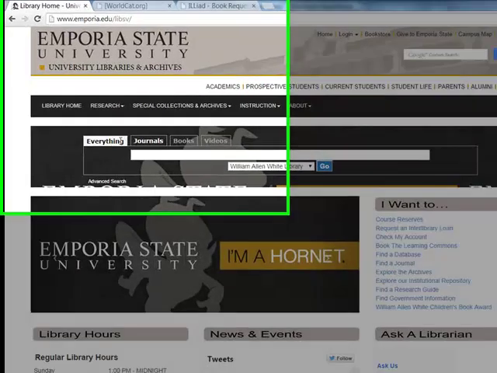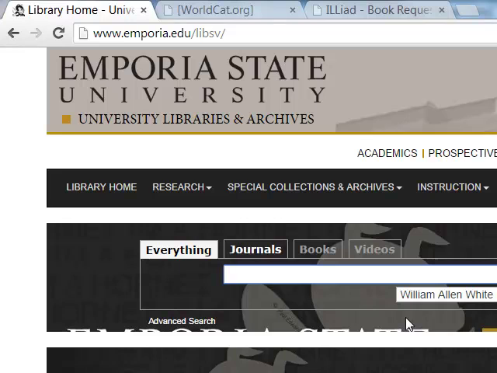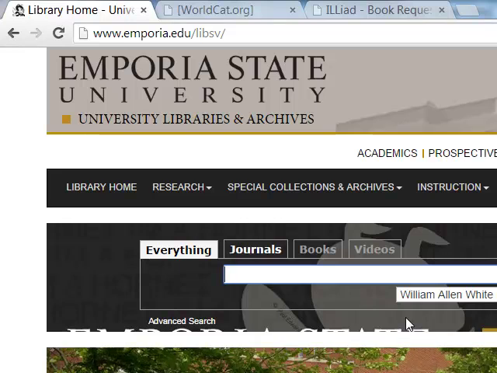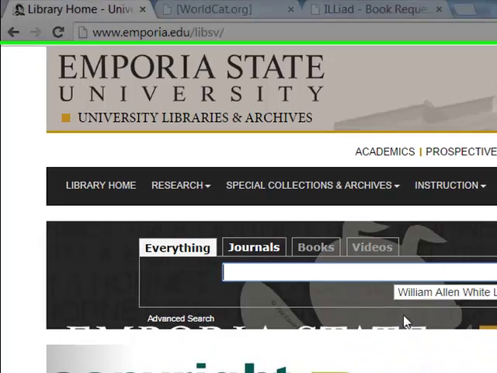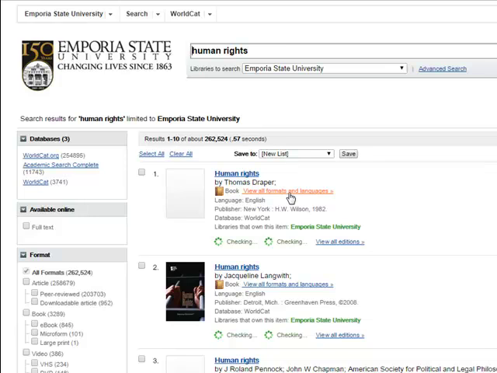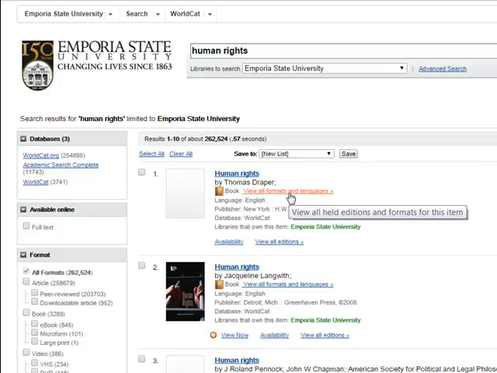To get to the library's catalog, all you have to do is go to library.emporia.edu. Once you're there, you'll be able to see the search box here at the top. That's your window to the library's catalog. I'm going to go ahead and conduct a basic search to get us started. Today I'm going to look at materials about human rights and see what is available here at Emporia State University and what's available at libraries worldwide.